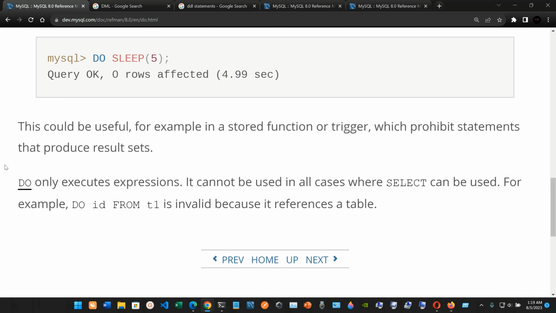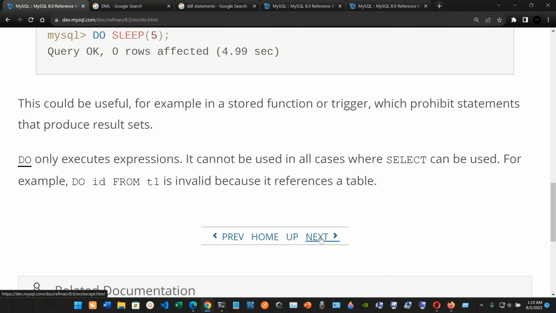DO only executes expressions. It cannot be used in all cases where SELECT can be used. For example, DO id FROM t1 is invalid because it references a table. So let's check out the next section.